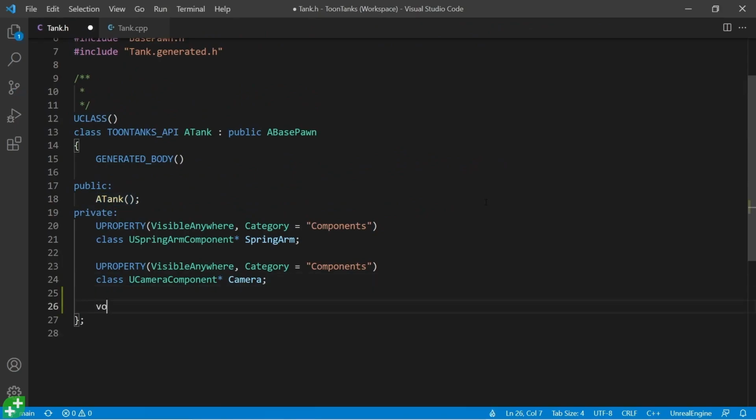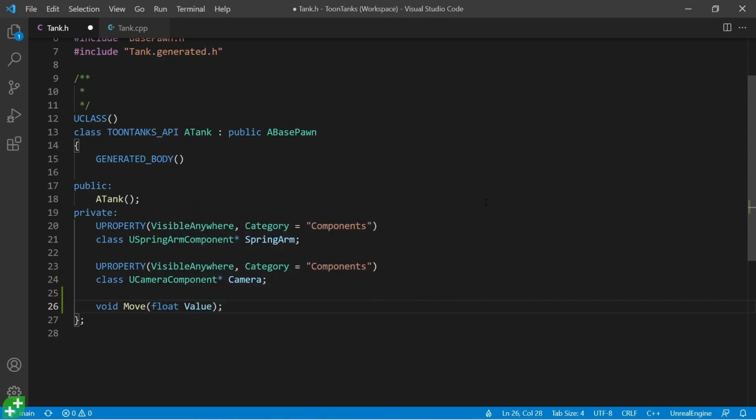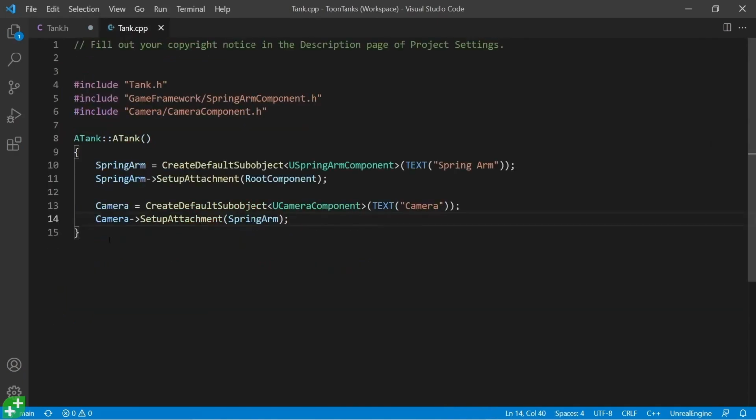Now, it's going to have the void return type, and I'd like to call this Move. It needs to have a float input parameter, and we're going to call this Value. So let's take our Move function and define it here in tank.cpp. I'll stick it here just under the constructor, and we need Tank with the scope resolution operator before the function name. So we have this Move function, and we're ready to bind it to our move forward axis mapping.